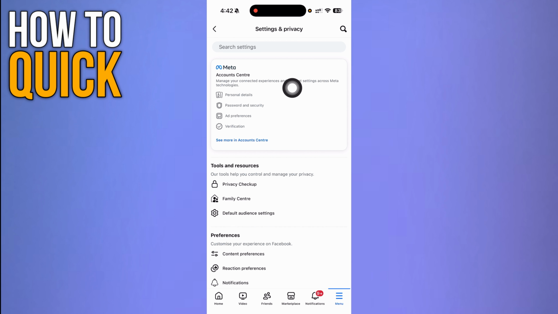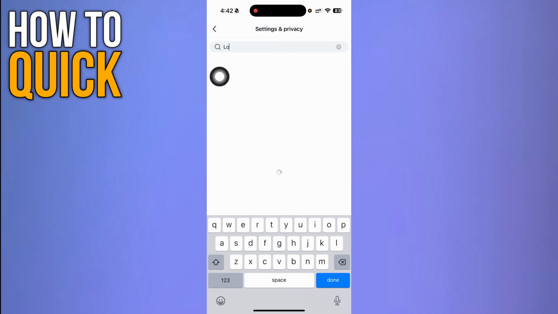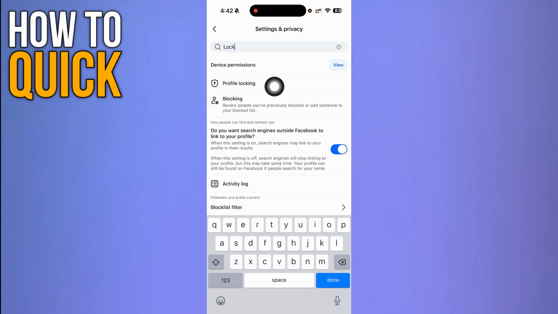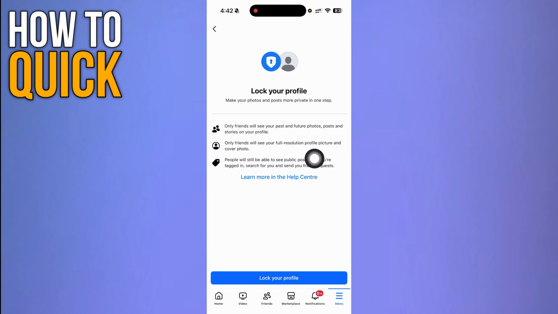And here you have to click this search settings over here, and you can search for lock. And then it's going to bring this option up over here that says profile locking, and you have to click this option. And it's going to bring you to this page, and on this page you have to click lock your profile. Now once you do so, it's going to lock your profile for you.